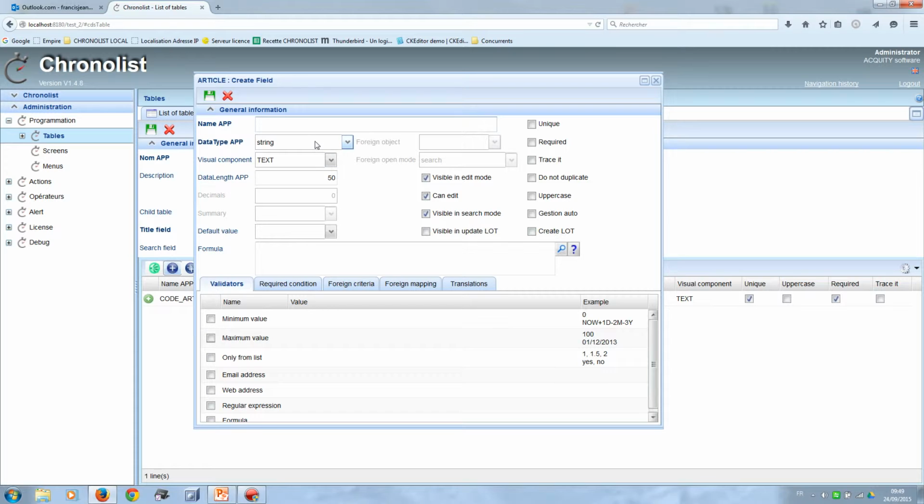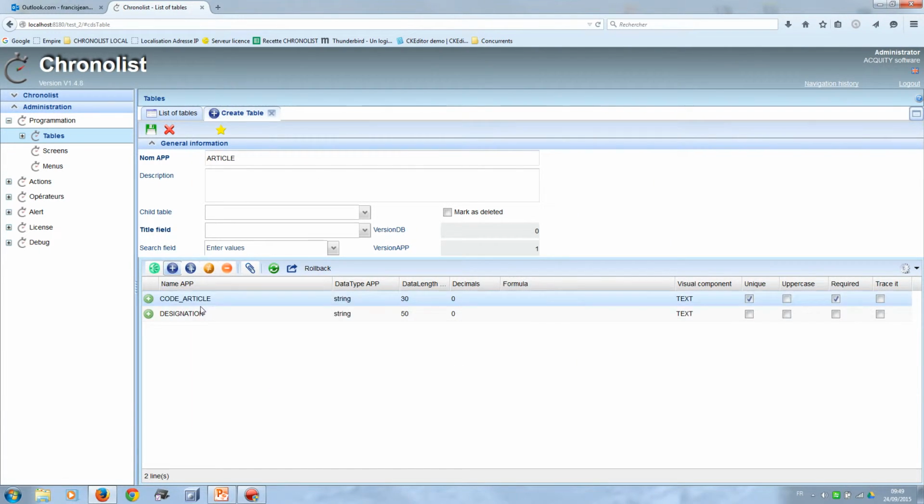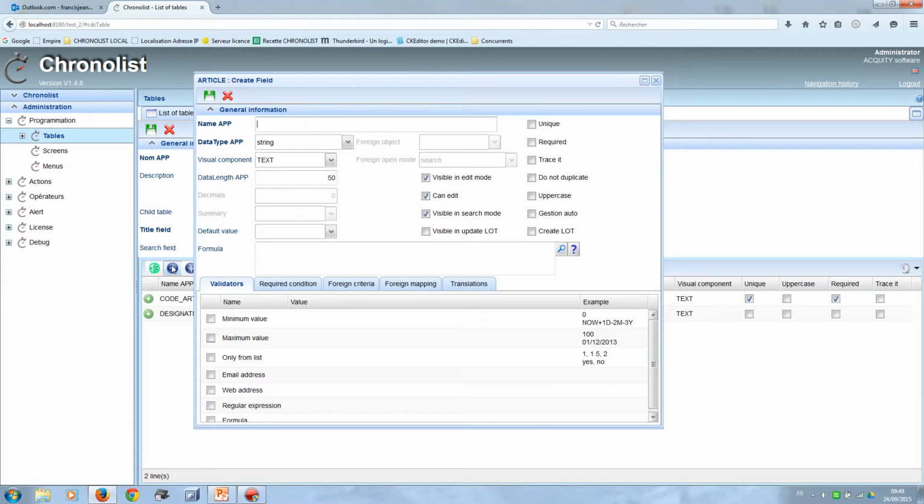Now we're going to put the designation of the article. This is a string of 30 characters long. We can edit it. We're not going to do the translation, as you have seen how it works. And now we put buying price. It's a number. We can edit it.